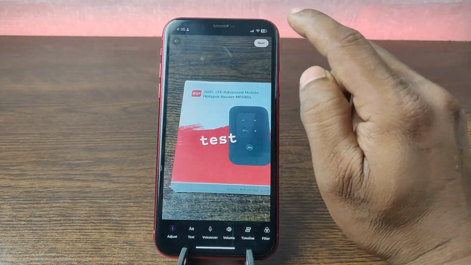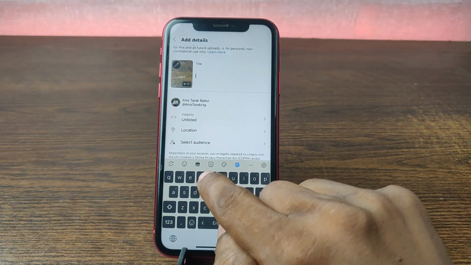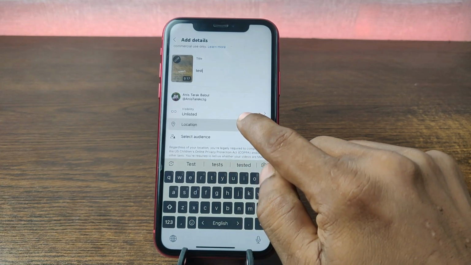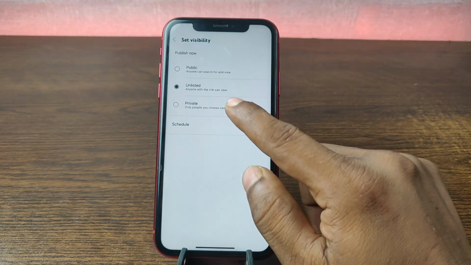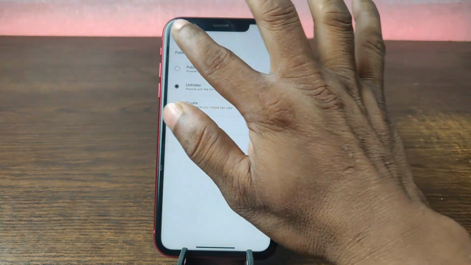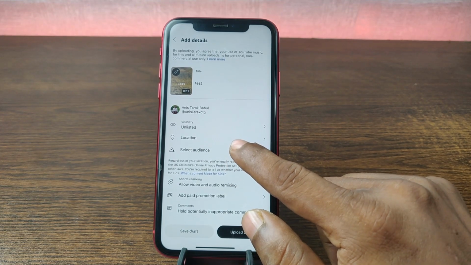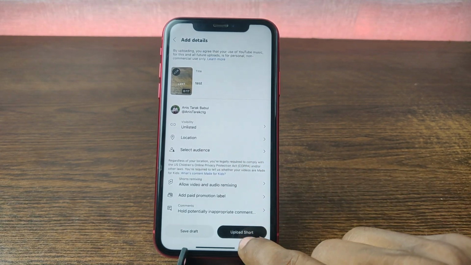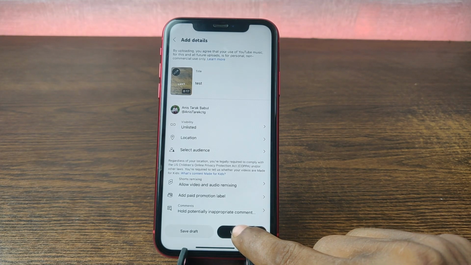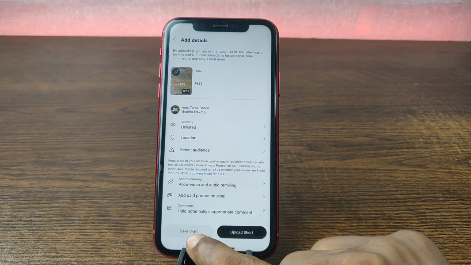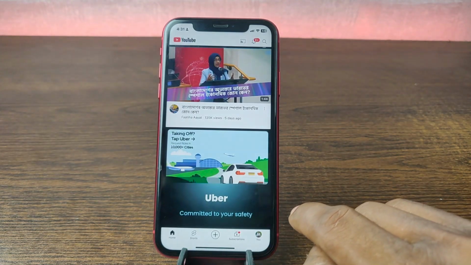Then tap on next, and now add a short caption like that, and you can select your privacy, public or unlisted. Currently I'm selecting unlisted. So you can add locations and select the audience, everything. After that, finally is upload short. You can also save as a draft, but tap here to upload the video.